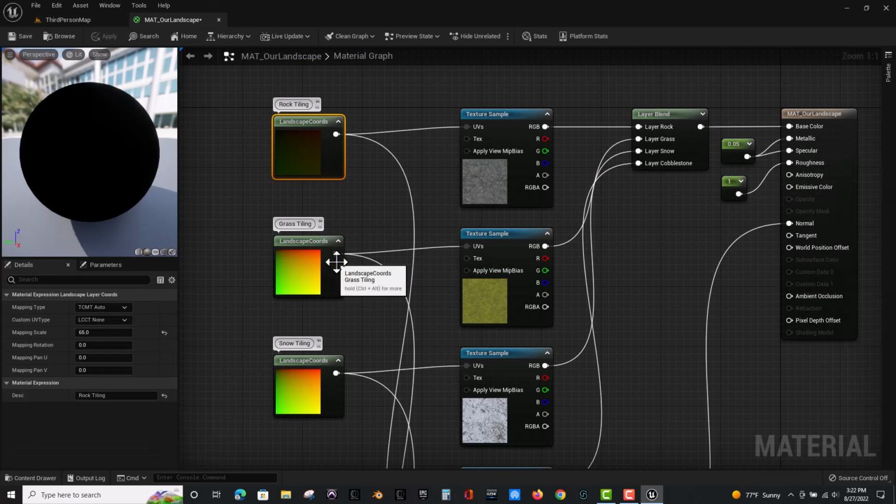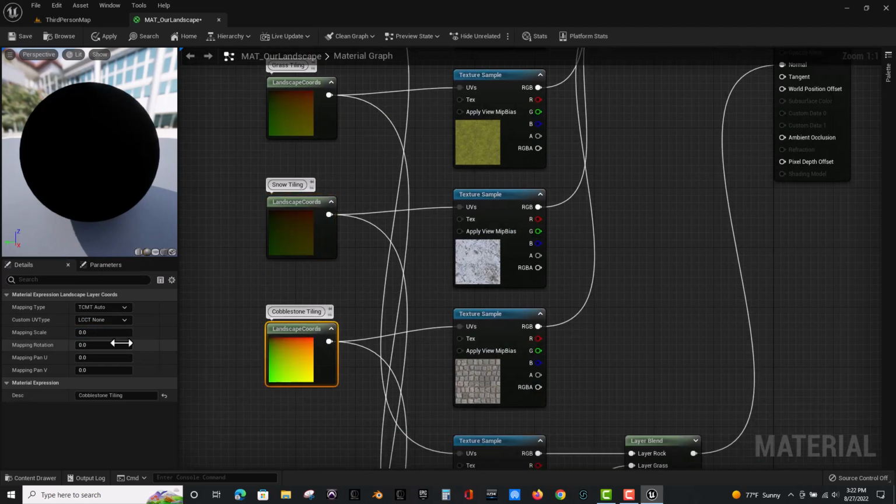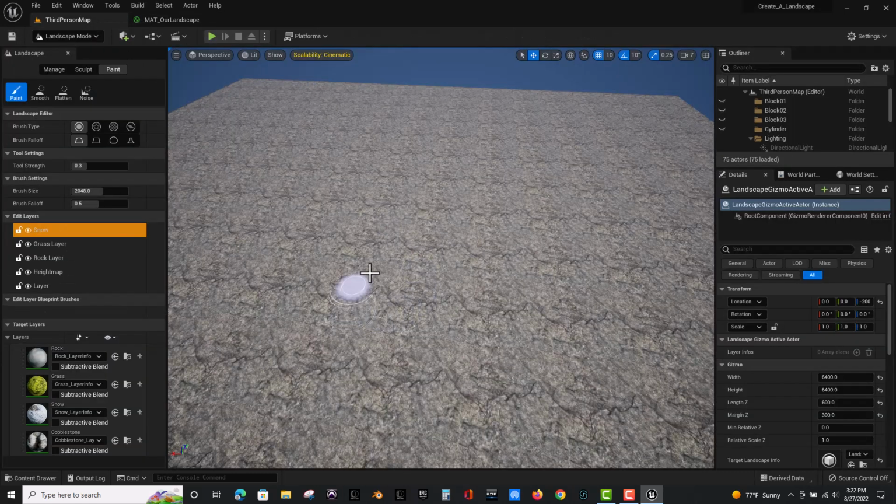And we can also just estimate some things for these other ones. So the grass, maybe I'll set the mapping scale to 10. I'm just guessing. The snow mapping scale, let's set that to 30. I'm guessing right now, just estimating. And the cobblestone, we'll set the mapping scale to maybe 4. Apply and save.